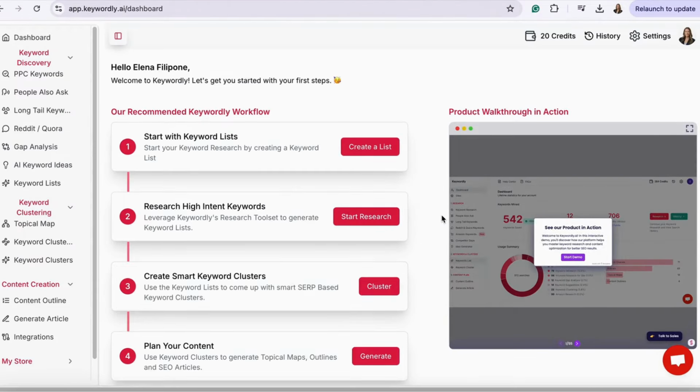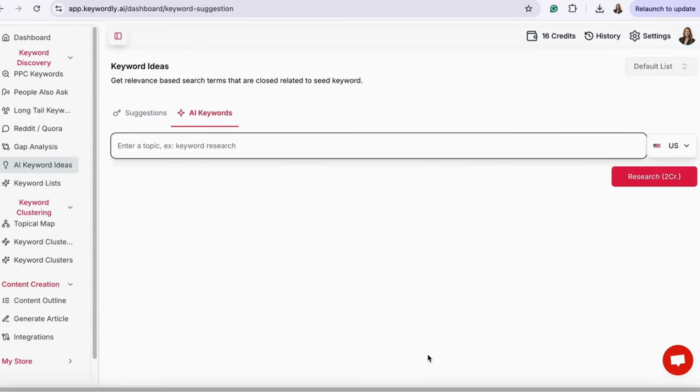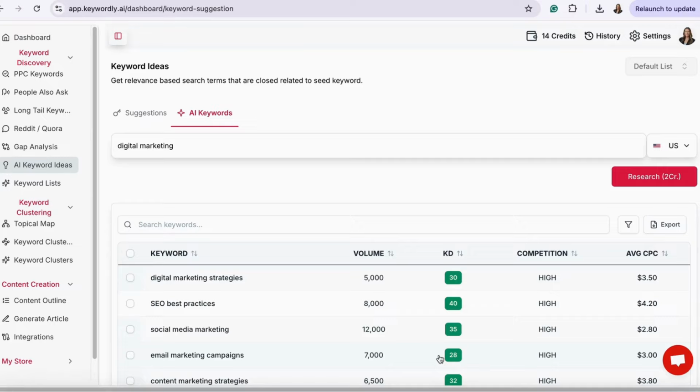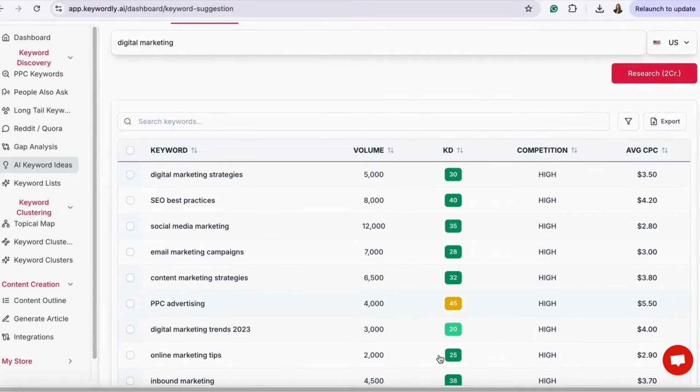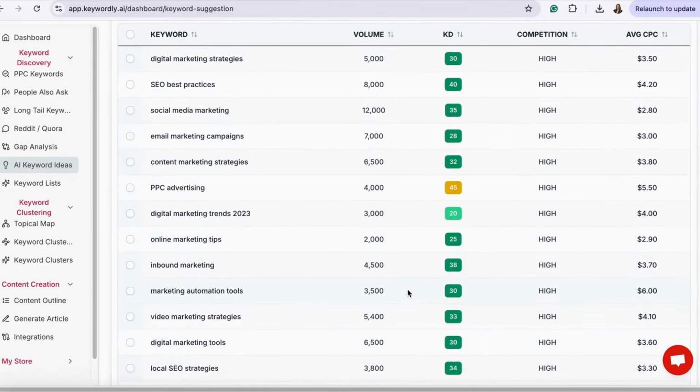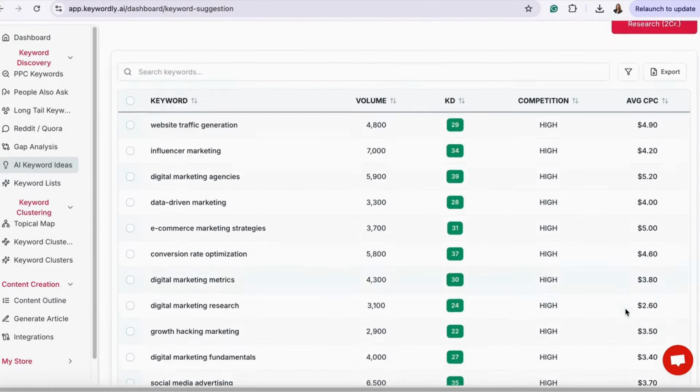Once you're logged in, you'll see a clean, user-friendly dashboard. Now we are going to create our keyword list. Type in your main keyword into the search bar. Let's try digital marketing. Hit enter, and Keywordly will instantly generate a detailed list of related keywords, their search volumes, competition scores, and even CPC data.